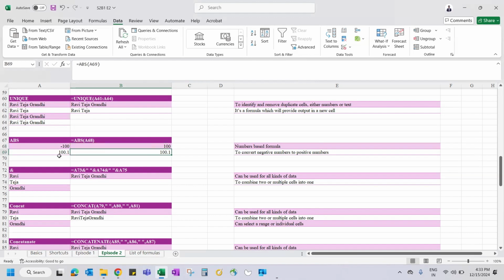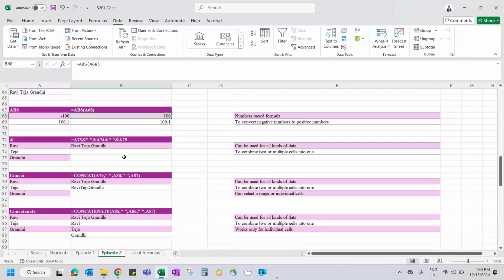It won't work for 100.1, giving me 100. It won't do that. It will just change the sign from negative to positive. It won't do the other way around. Positive to negative, it won't do. Whatever is positive or negative, the output will always be a positive number. That's it. Simple thing. And it's a number-based formula. It can't work for text.